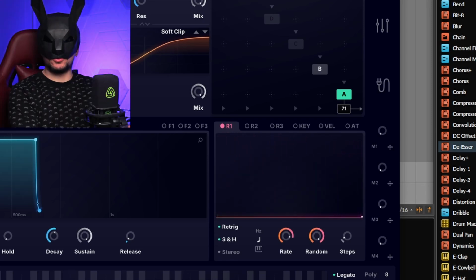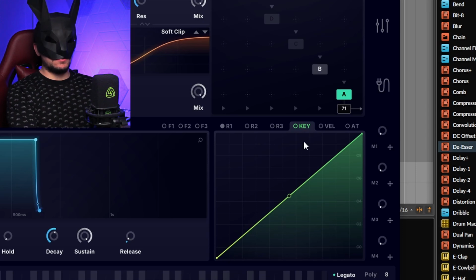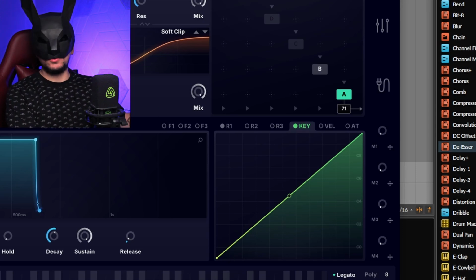Next up we have keyboard controls. Key is for key tracking, vel is for velocity, and AT is for aftertouch. All of them have the same interface. I will explain why right now. A key modulator means that the lower notes will trigger lower values, or the higher notes will trigger higher values.